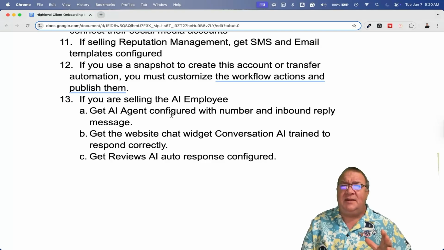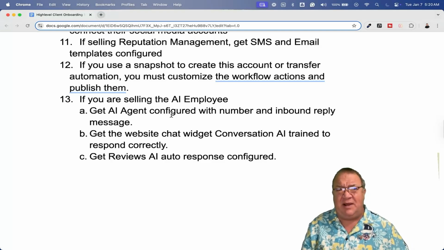And then finally, the last thing is if you're going to be dealing with AI employee, once you turn that particular feature on, there are some additional things that you need to configure, like getting the AI agent configured. I have a whole video on my YouTube channel on configuring the AI agent. How do you program it?